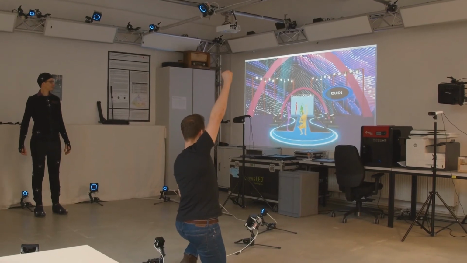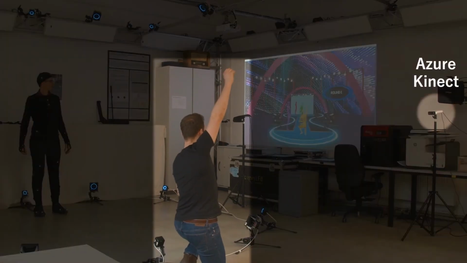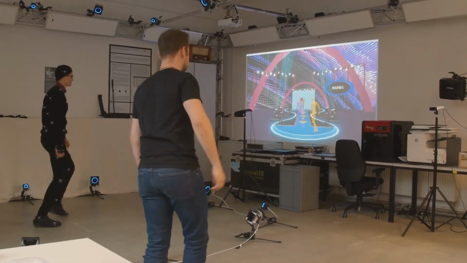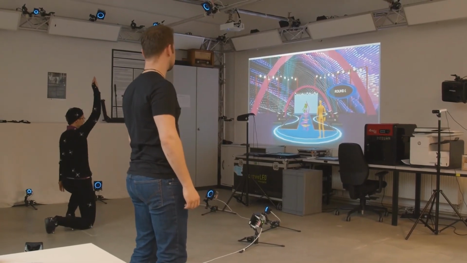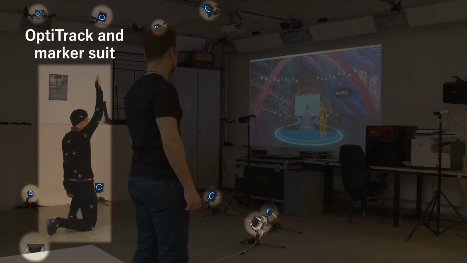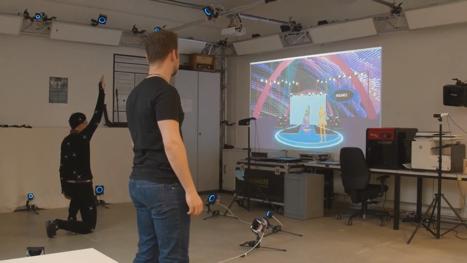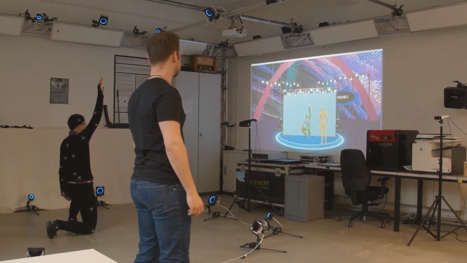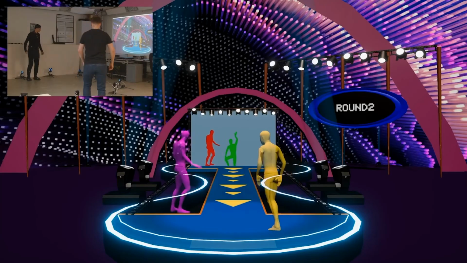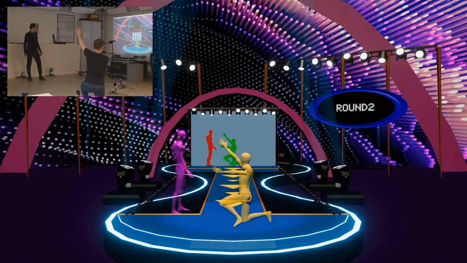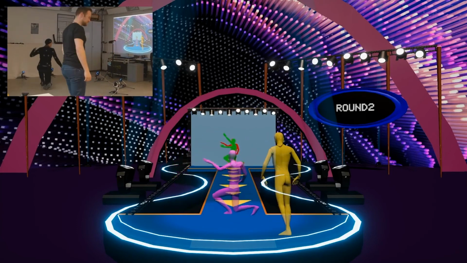In order to evaluate our system, we have written a Unity application which we call Human Tetris. In the middle, you see me, I'm tracked by an Azure Kinect, and on the left side you see Ben, one of the co-authors, wearing an OptiTrack suit with 50 markers. I perform a static pose and Ben has to fit this pose as best as possible to win the game.